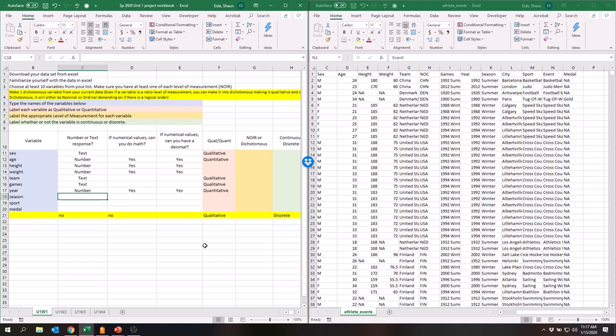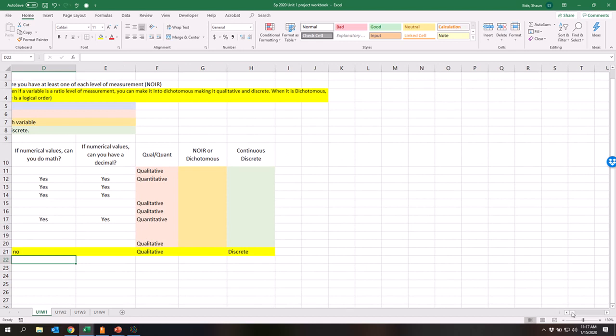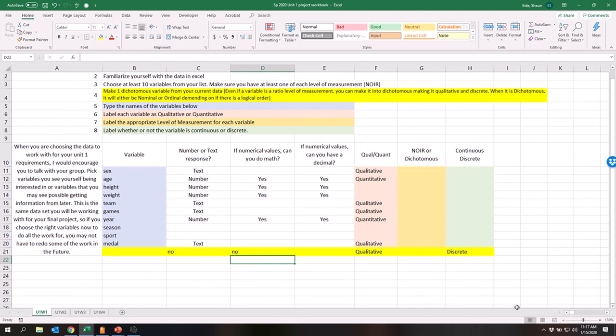So season, we'll skip over this for a minute. We're going to go down to medal. The medal is text: gold, silver, bronze. It's not numeric, and this is going to be qualitative. So I'm going to make this a little bit bigger, and we're going to get into how to do this a little bit further. And we're also going to show how to make a discrete variable. Okay.